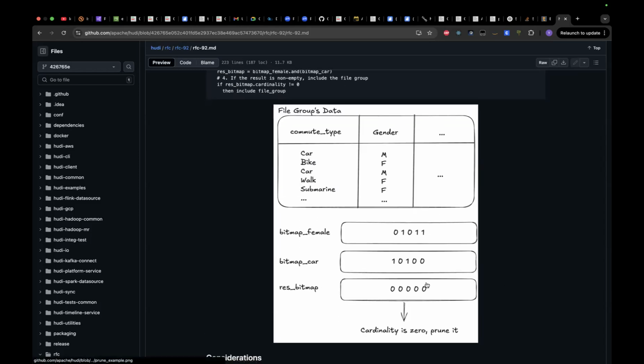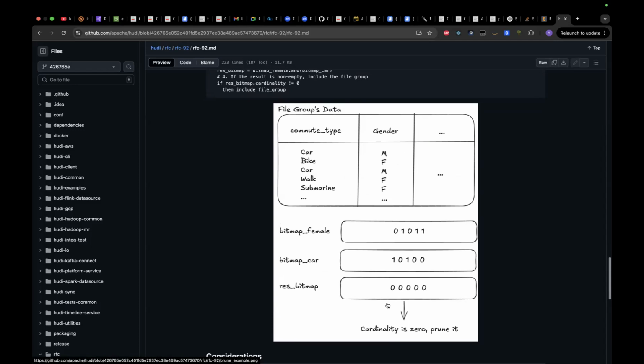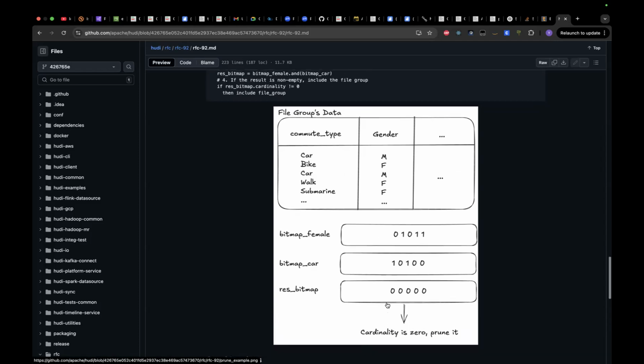And obviously, if the cardinality is not zero, meaning that we have two ones matching at the same position, the cardinality will be larger than zero, meaning that we have the data we want in the current file, then we don't prune this file in that case.